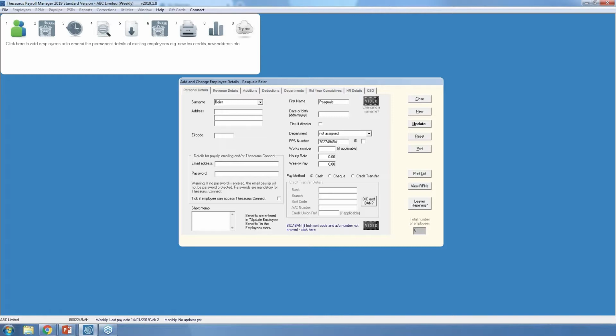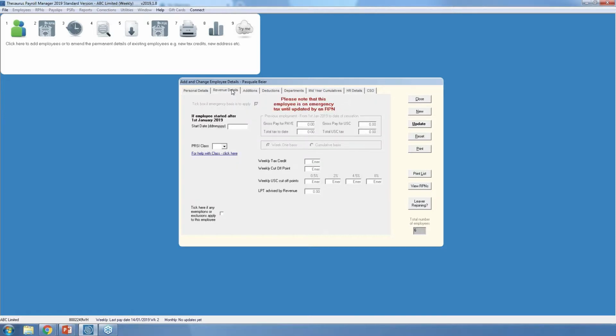Okay, so once the personal details are complete, I can now click into revenue details, which is my next step. And the employee will automatically be placed on emergency tax until they are updated by an RPN. So my first thing here is just to enter in the employee start date. So I'm entering the 18th of January 2019, and I must enter in a PSI class then.